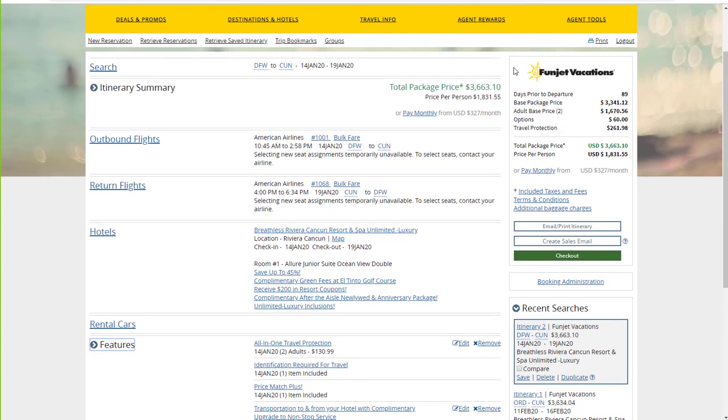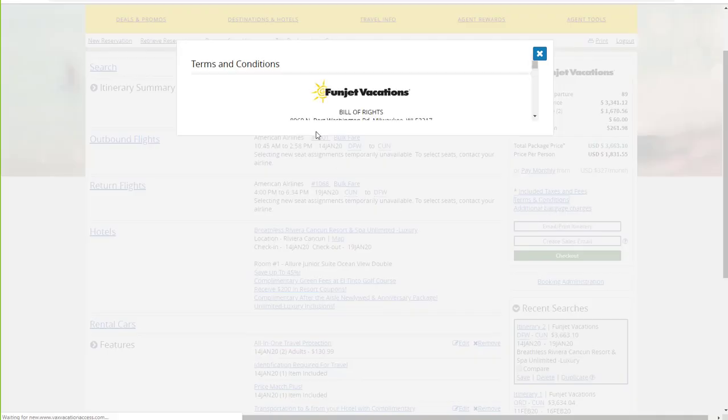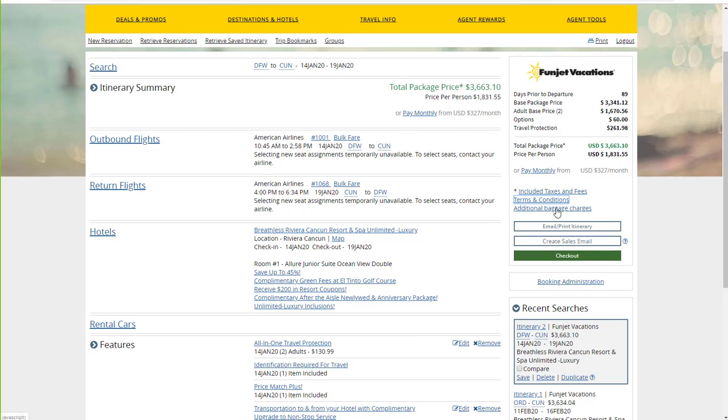All right, so here's your pricing stamp on the right-hand side. You're probably pretty familiar with that. Again, blue and underlined, you can click on taxes and fees and see what's included and what's not included. Mexico, you don't really have to worry about much. Terms and conditions, you can click on it and it'll take you to the Bill of Rights. Additional baggage charges, it'll take you to a screen where you would find your actual specific carrier. You click on that link, it takes you to the airline's website for their baggage policy.